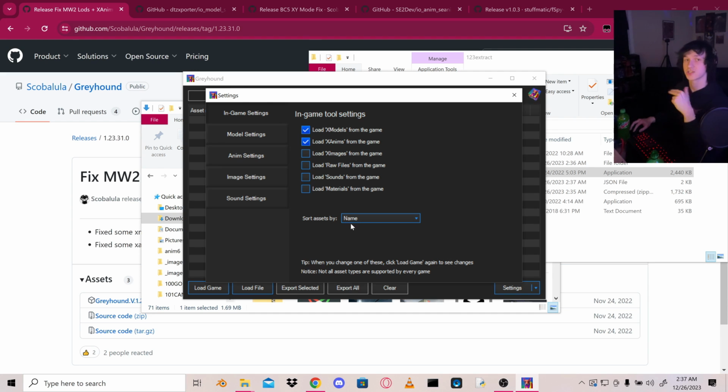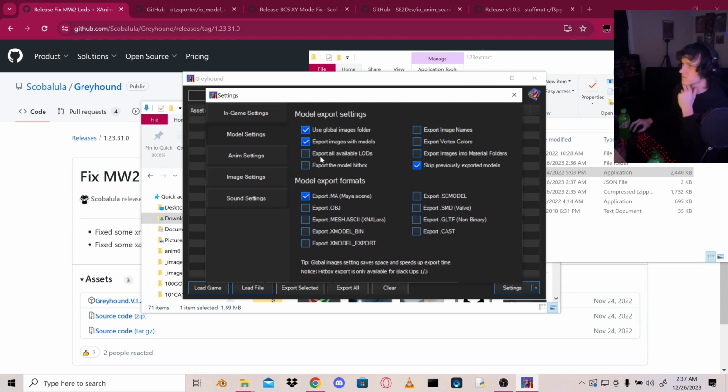And you can change the way that the assets are sorted by either name or details. Details will basically sort them by the number of bones they have and the frames per second, like how many frames the animations have. That's useful, but we don't need that. It's just if you're looking for certain models, sometimes you want to do that.